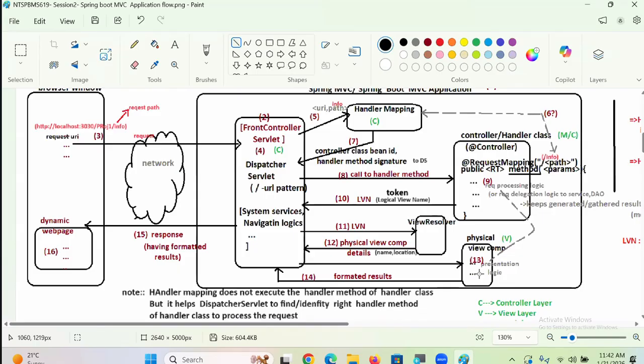Their presentation logic is there. Listen, this and this both are in the same request. Already in request scope, the result is there. This physical view component gathers the result. That's a dotted arrow, not a direct link, right? Dotted arrow. Gathers the result, formats the result. Now, the formatted result comes to whom? Dispatcher servlet. That is 14.